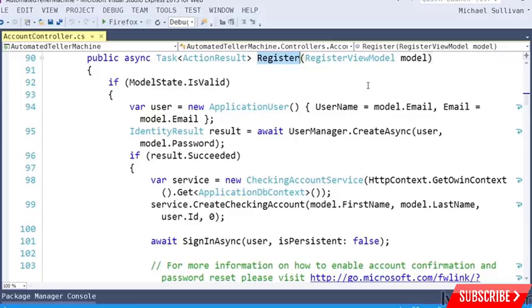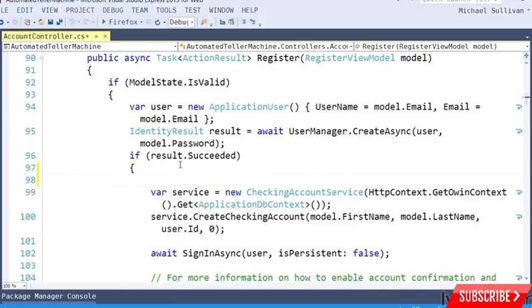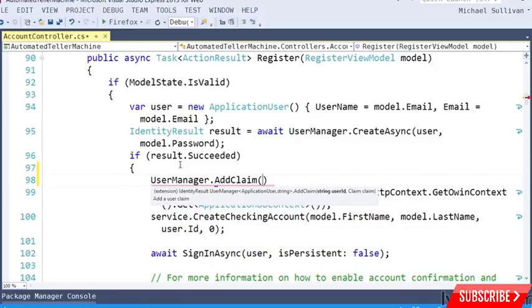Back in the register method now, let's imagine that we wanted to store the user's first name as a claim in our cookie so that we can add it to the header of the site without getting it from the database with every page load. In the register method, once our user is created, we can use UserManager.AddClaim and pass the user ID and a new claim.